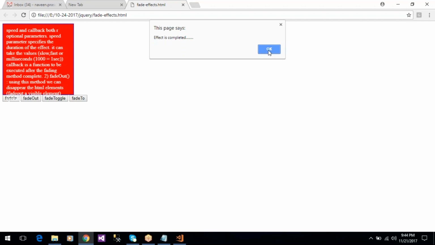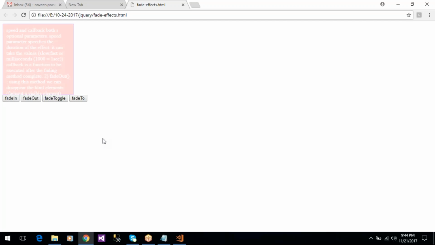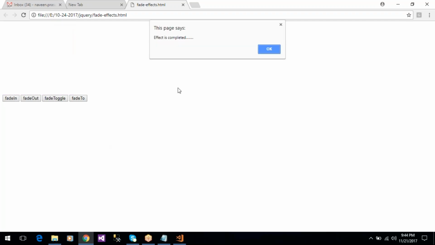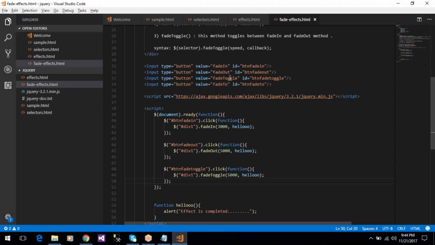When you click on this button again, within 5 seconds the div tag disappears, fading out. So with a single button, two functions, fade in and fade out, both methods are executing. And finally fadeTo: with the given opacity the element fades out or fades in.